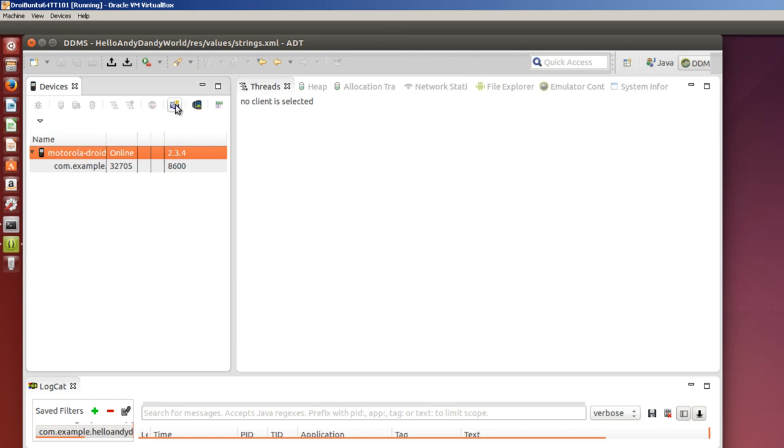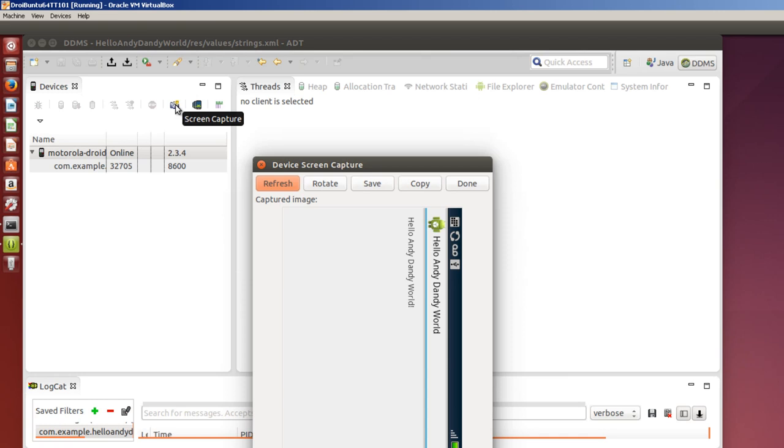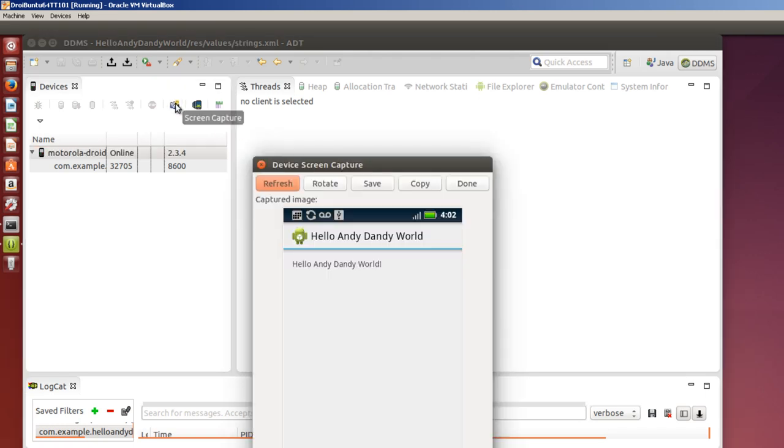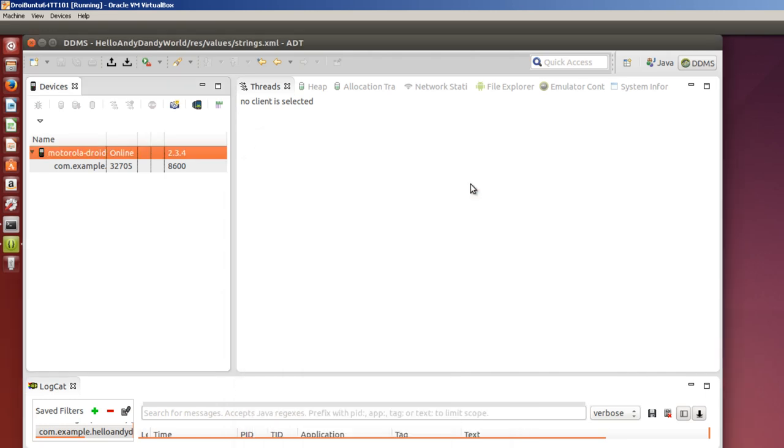I'm going to do a screen capture. And I'll take another screenshot here. Well, let's close this one so that we can read it right side up. So there we go. Hello, Andy Dandy World. So that's pretty much it for setting up Android development environment in Ubuntu 14.04.